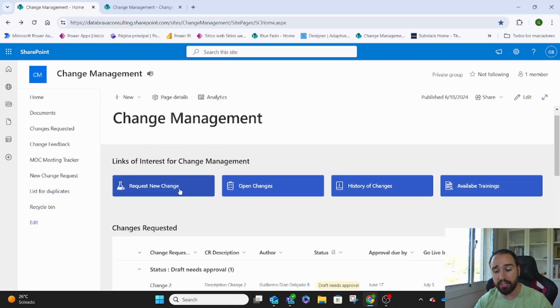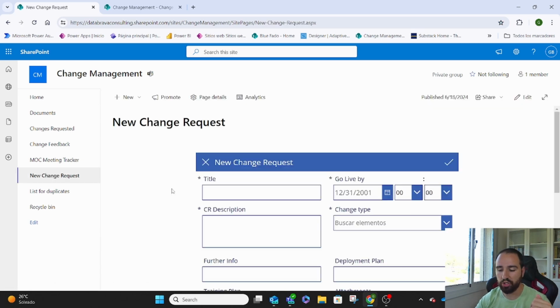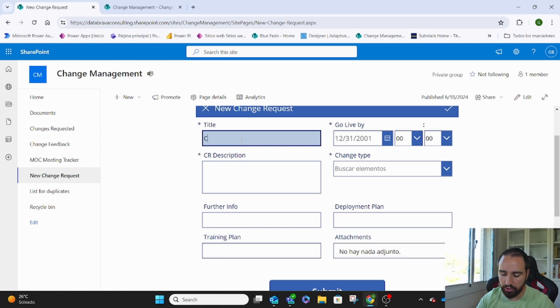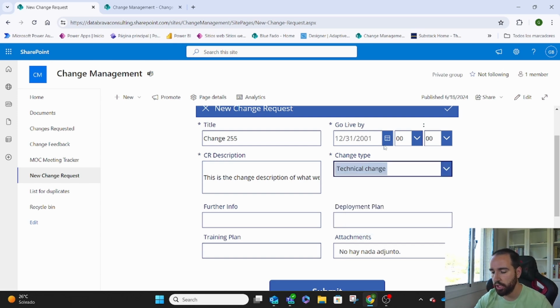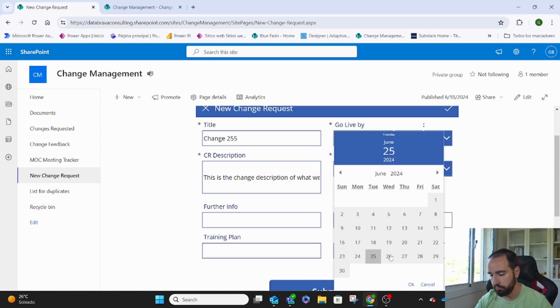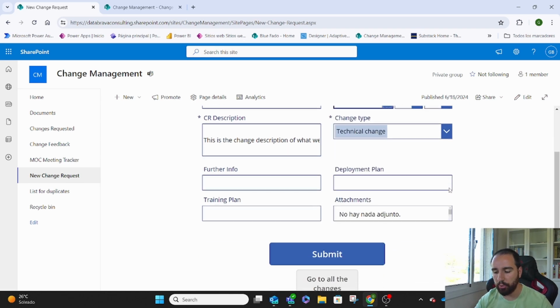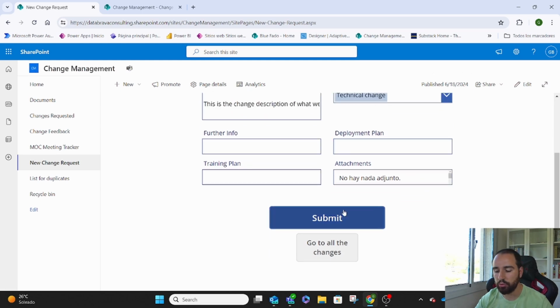Now, we have said that we can submit those changes and that was a custom app. So let's submit a new change. Let's say we call this change 255. This is the change description of what we need. This is the description. It doesn't make sense right now, but it makes sense whenever you have something to actually input here. Now the type of change, let's say it's a technical change, and I want this to go live tomorrow. I click OK. I'm not going to add any further information. I'm just going to submit it.